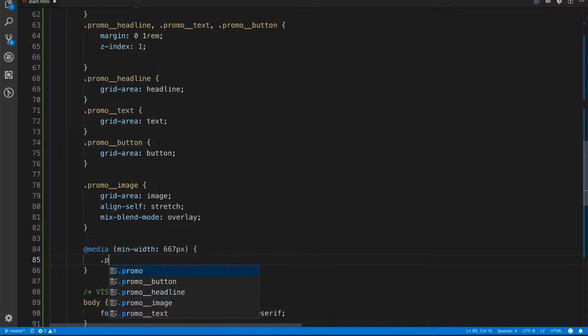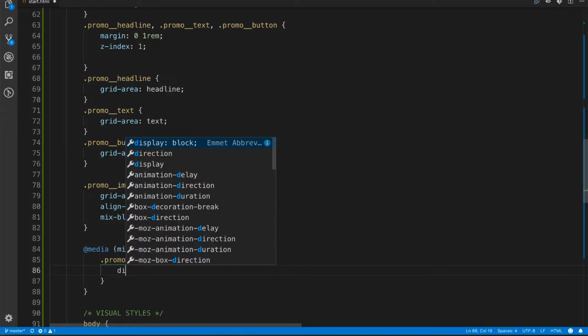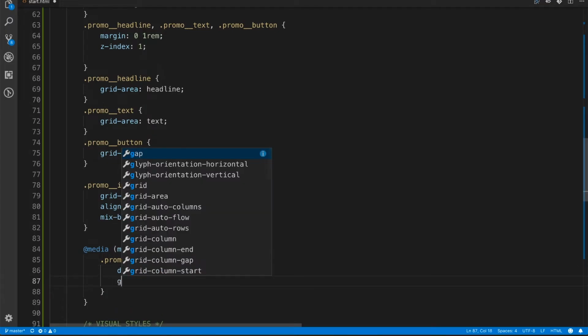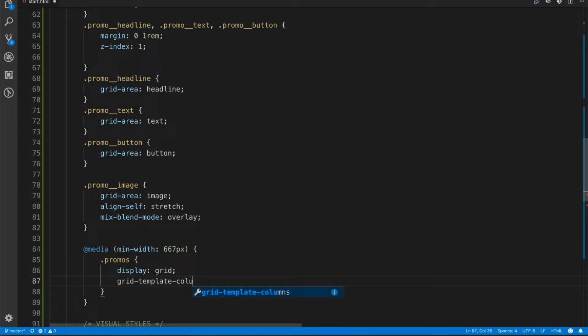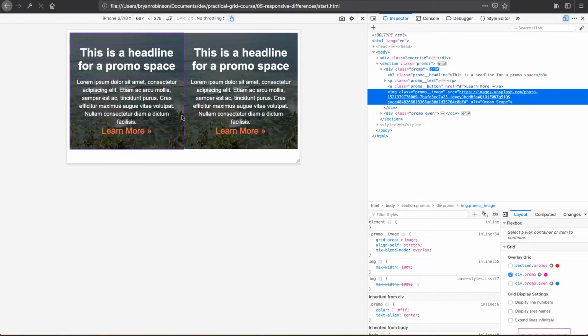So inside this, we're going to redeclare our promo. And actually, we don't even need to redeclare our promo. We're just going to work on that promos area. So right now, promos is just display: block. It's just a column going down the page. For our promos area to work 2 across, we're going to define a grid. So our grid context is defined by display: grid like we've done in the past. And then I'm going to define a grid-template-columns for this of 1fr 1fr. Again, creating 3 grid lines, 2 grid columns. Come back over here, refresh, and now we have those 2 promos side by side.